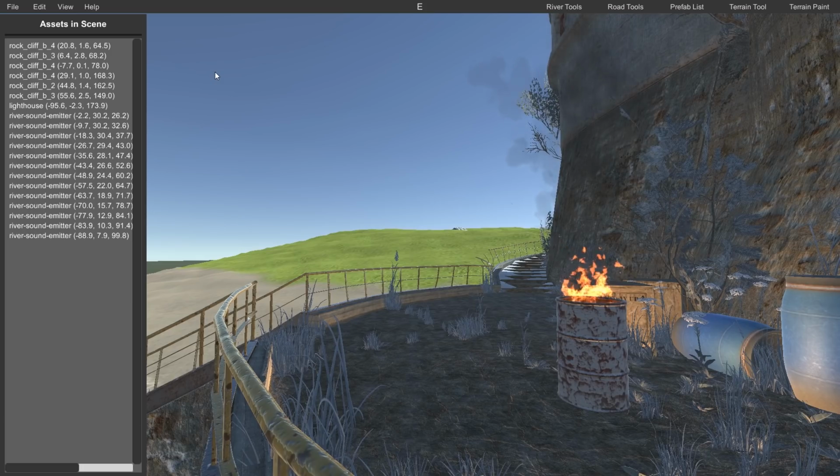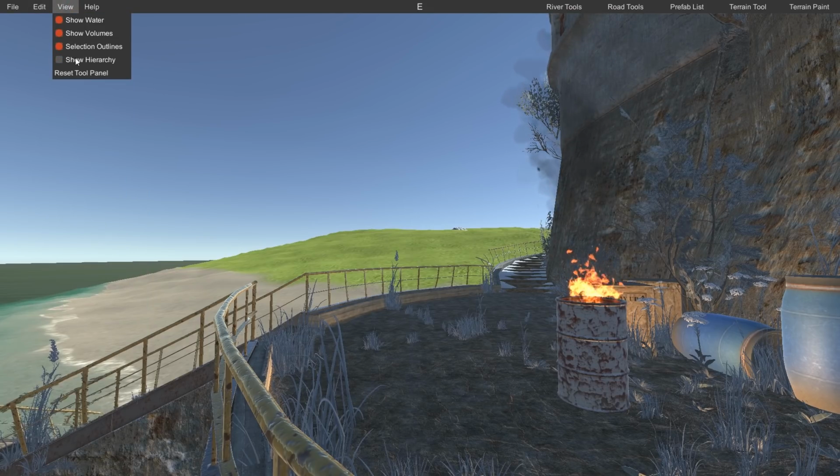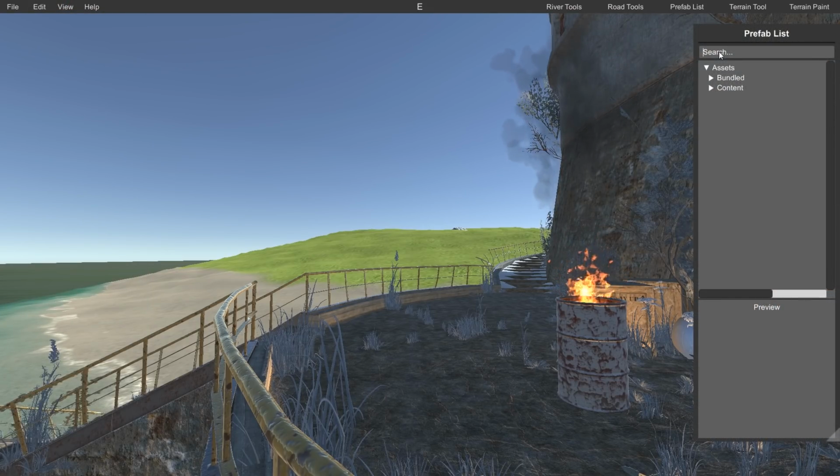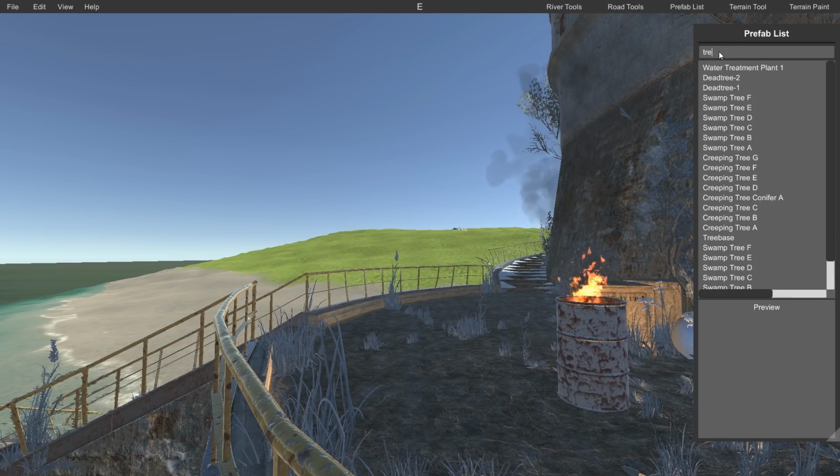Show Hierarchy, which lists all of the prefabs in the map. You can access this by selecting View and checking the Show Hierarchy box. Prefab search now located at the top of the prefabs list for all of your prefab needs.